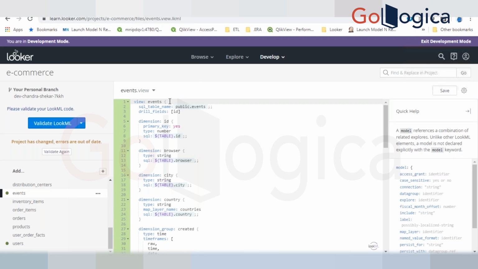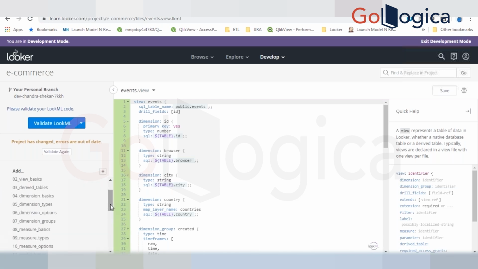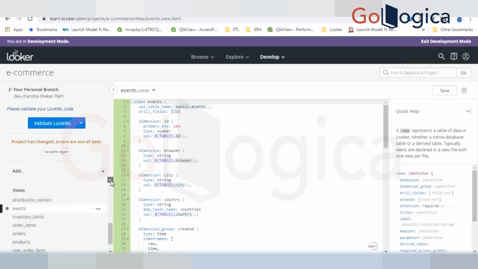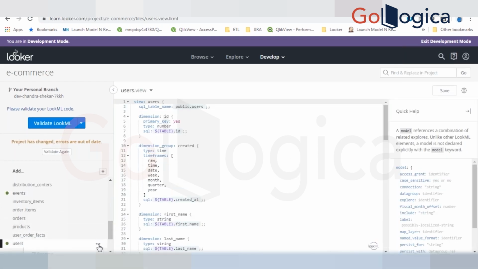I'm audible, right? Yeah, a little, but you were breaking up a little. I mean, all the views will be added here in the left side navigation pane, in the view section. This view is already there, but this events view is not there. That's why it's showing red color. And this view I think I made some changes to, so it's showing green color.